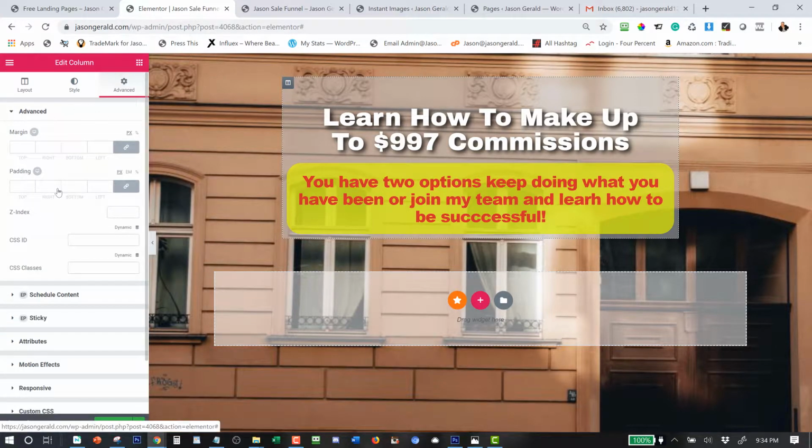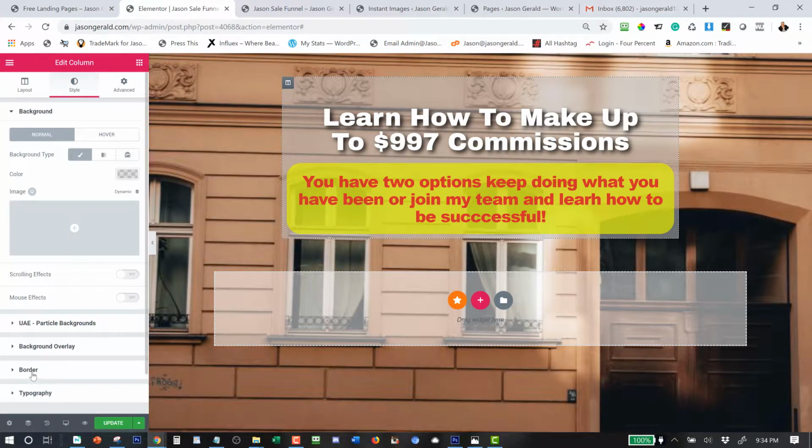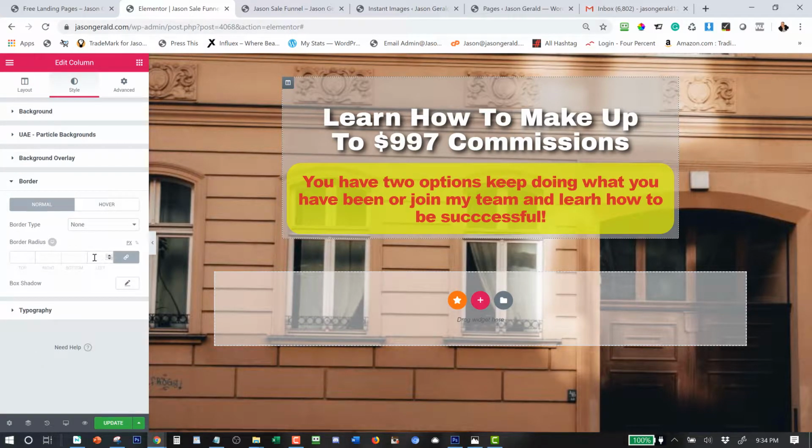It's not in advanced, it's in styles, and we're going to go to border, and we're going to do this as a 10. Okay, and we put a little bit there. Let's make it a little stronger. We'll do 20. Okay, that's better. It just gives it a little bit more touch. That's what I could say.